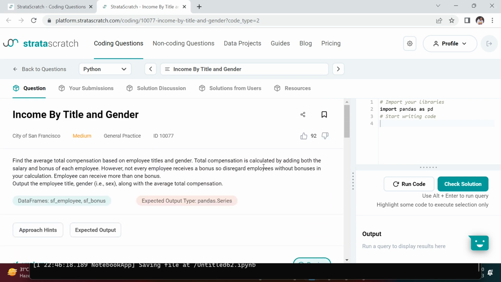Here it says total compensation is calculated by adding both the salary and bonus of each employee. However, not every employee receives a bonus, so disregard employees without bonuses in your calculation. An employee can receive more than one bonus. Output the employee title, gender along with the average total compensation. So this is the question.